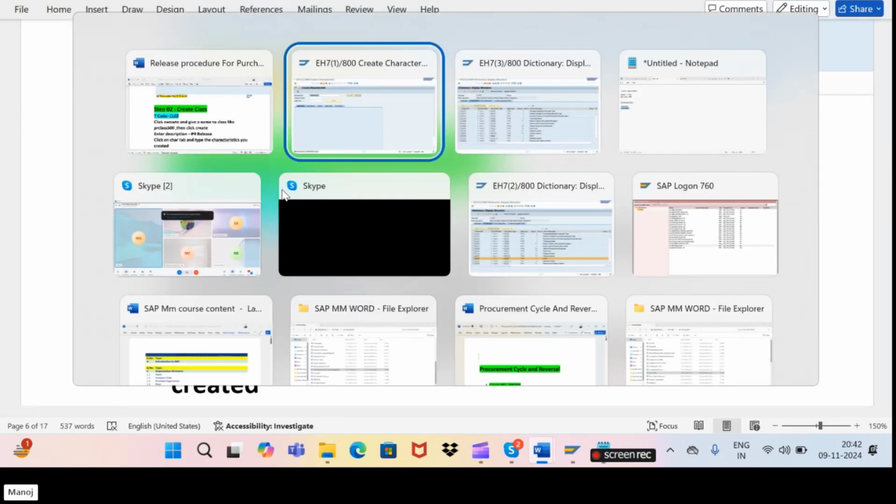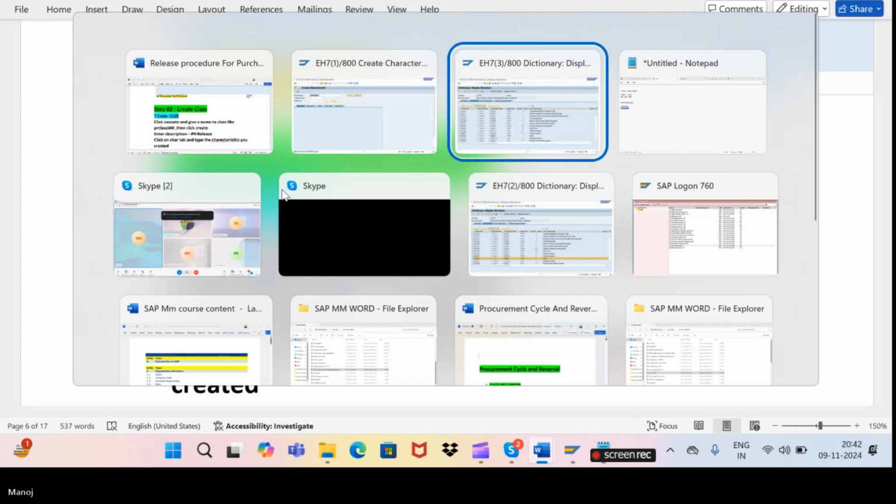These are the steps. Don't think, sir, what is characteristics, what is class. We are just creating parameters. Okay, for each and every parameter, we just created characteristics. Now we are creating a class so that we can assign all characteristics in a single class. That's the reason we are going to create a class.